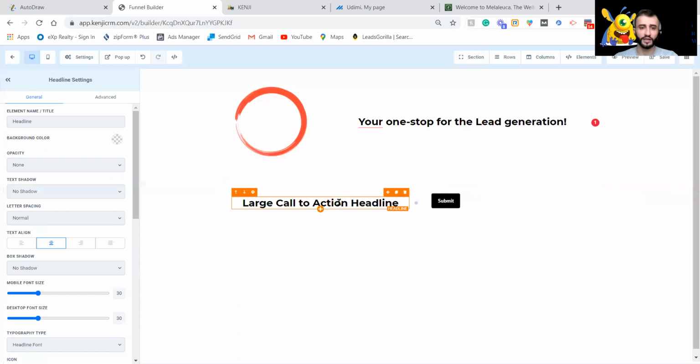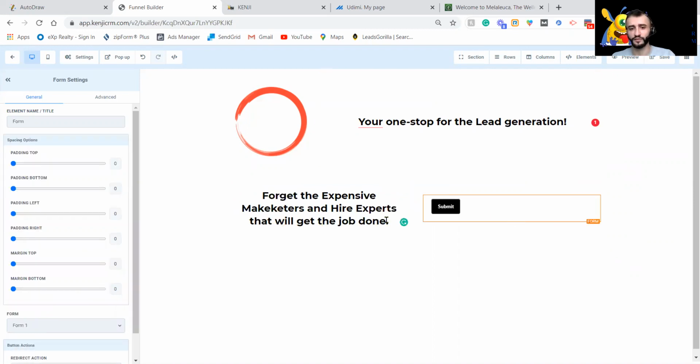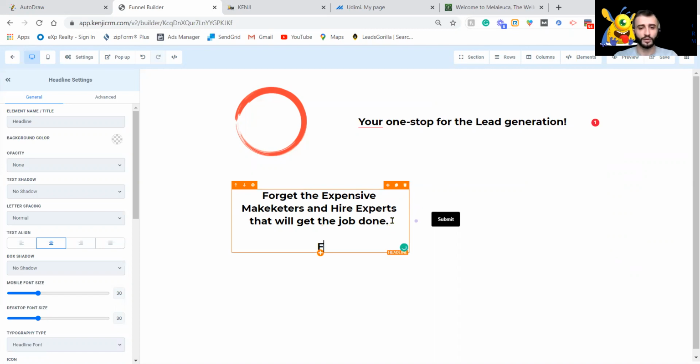So we're going to put something catchy right here, something like: forget the monthly cost, expensive marketers, hire experts that will get the job done, or something like that. Whatever copy you want to write down right next to the form, so they can fill out the form for a complete overview. Okay.